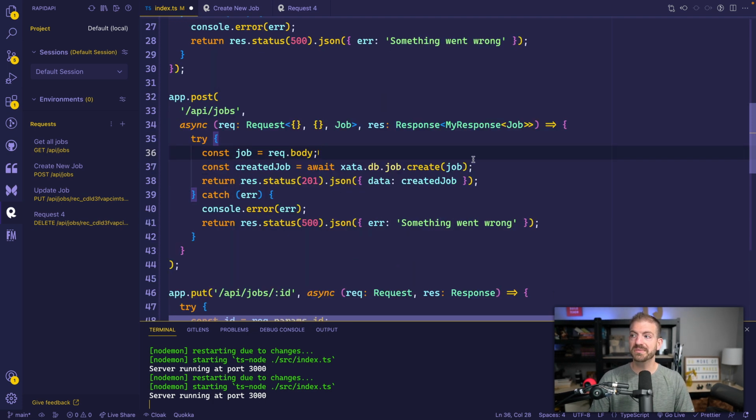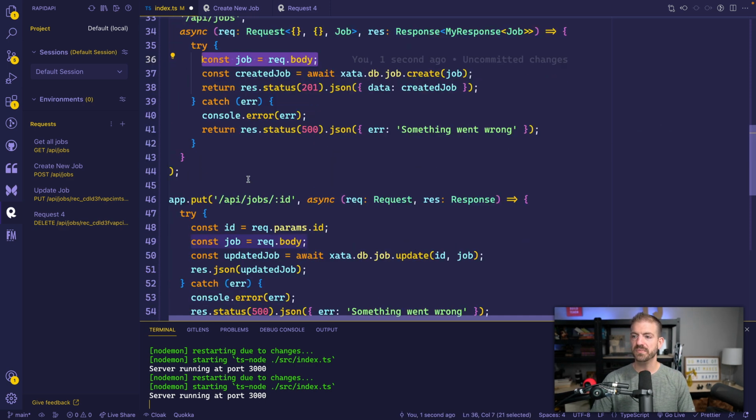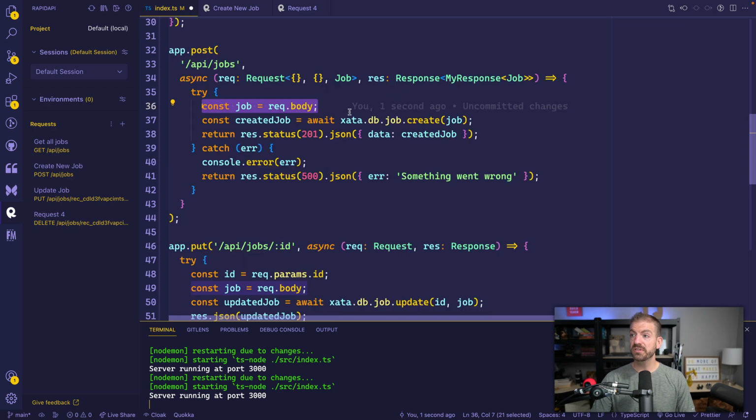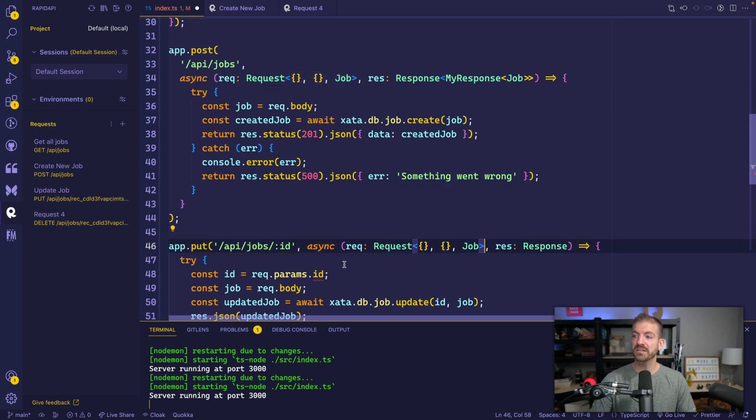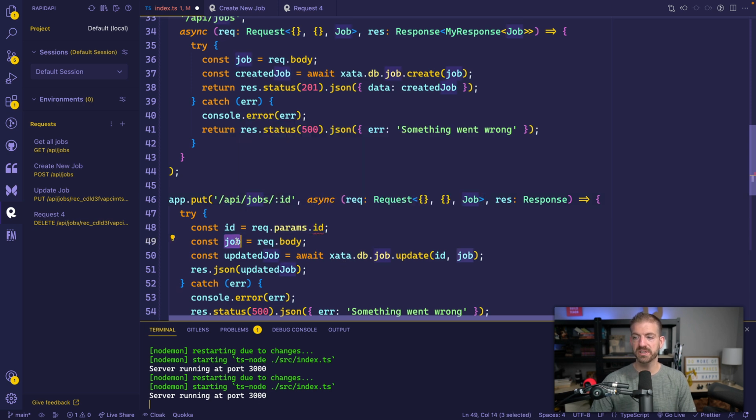Now we have TypeScript not only on our response, but also on the incoming data that we're going to get inside of the body. Awesome. So we're actually going to do that again. For our request, coming down to our request over here, we're going to define the type here to get a job. So this is going to be a job.